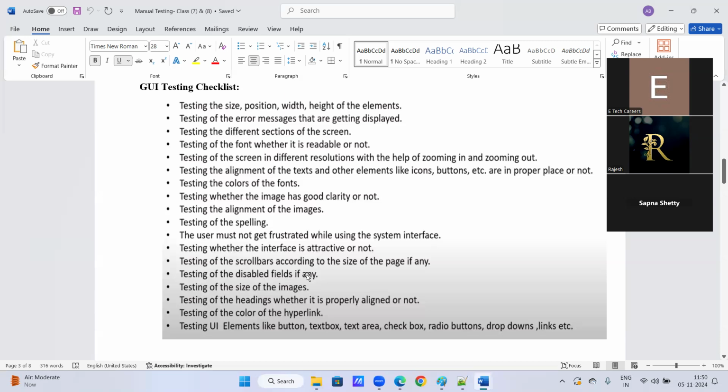And next, testing of the disabled fields, if any. What does disabled fields mean? Suppose a text box is there and it is disabled. Disabled means we can't enter data into the text box, right? Suppose a name field is there, in which we have to provide our name. If the text box is in a disabled state, we cannot provide the name. So we have to test the disabled field. This comes under GUI sometimes and functional sometimes. So the object property has to be verified.